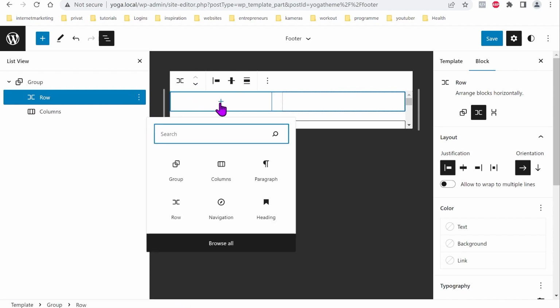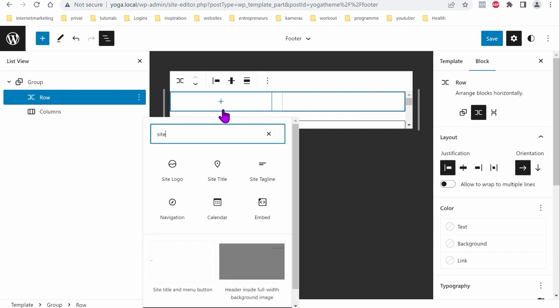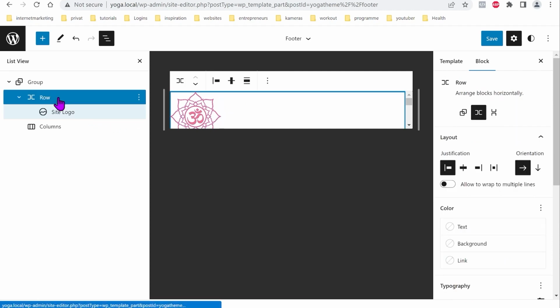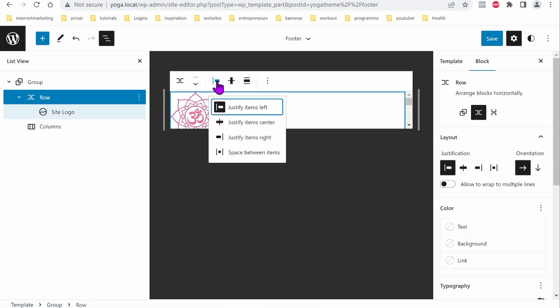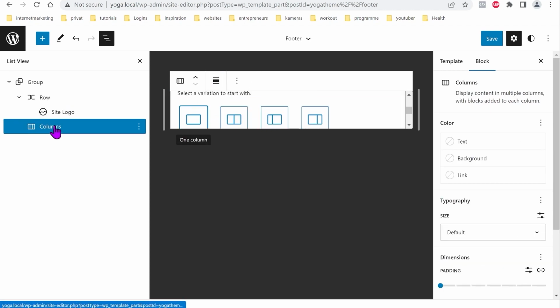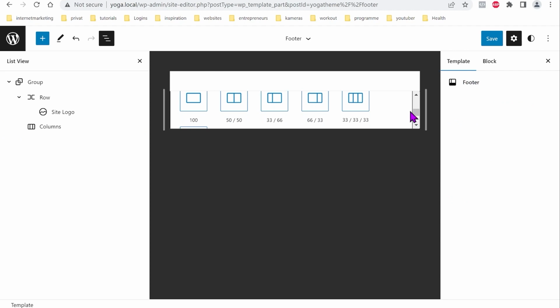In our row now, we put the site logo, and it's not in the middle. We would like to have it in the middle. We click here on the row and say justify items in the center. That's it. Then we go to the columns, and we want to have 3 columns.